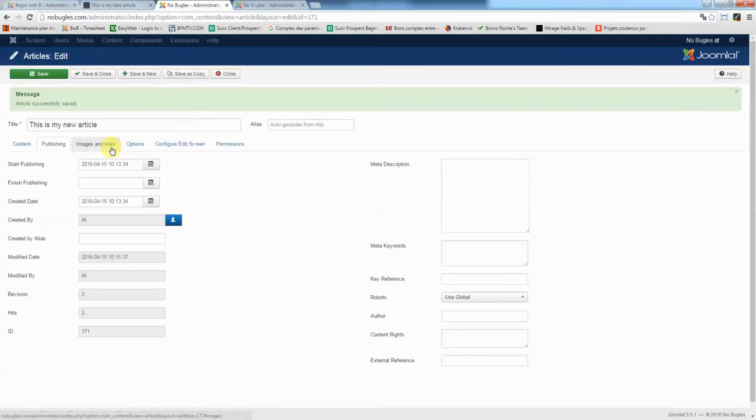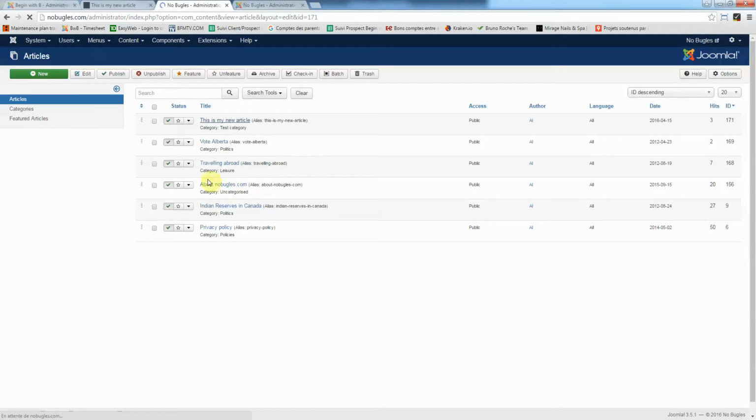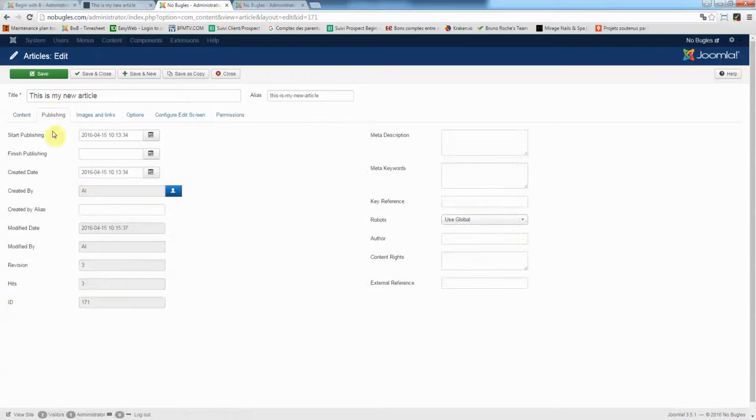All right. What else? You can modify the publishing options for the blog. In publishing here, when you edit an article, you can set a date when you start publishing an article. Let's say you create your article, but you don't want to publish it right away. You can select a date here to publish it, like in 2017 if you want. And same thing for finish publishing. If you want your article to show up only for, I don't know, a few weeks or a few months, then you can set up an end date here.